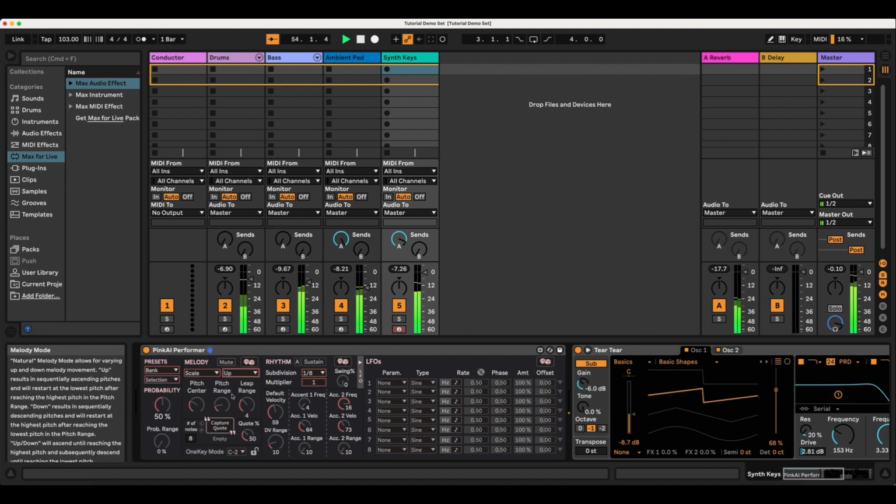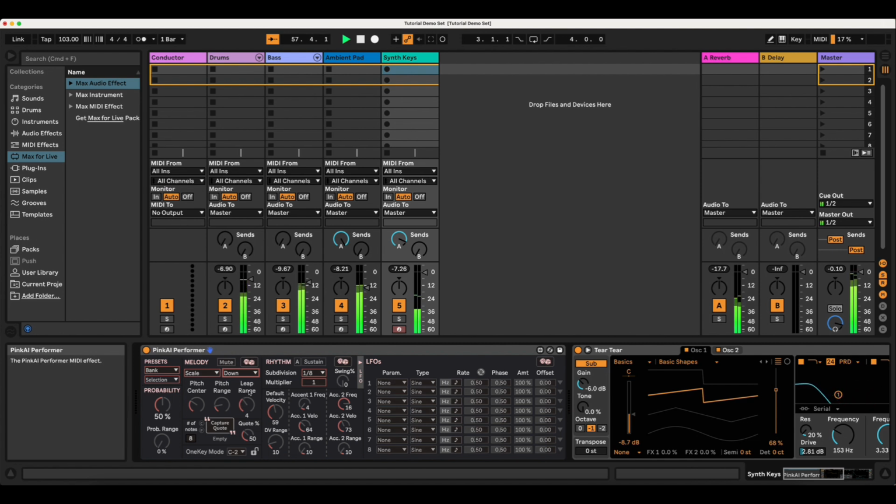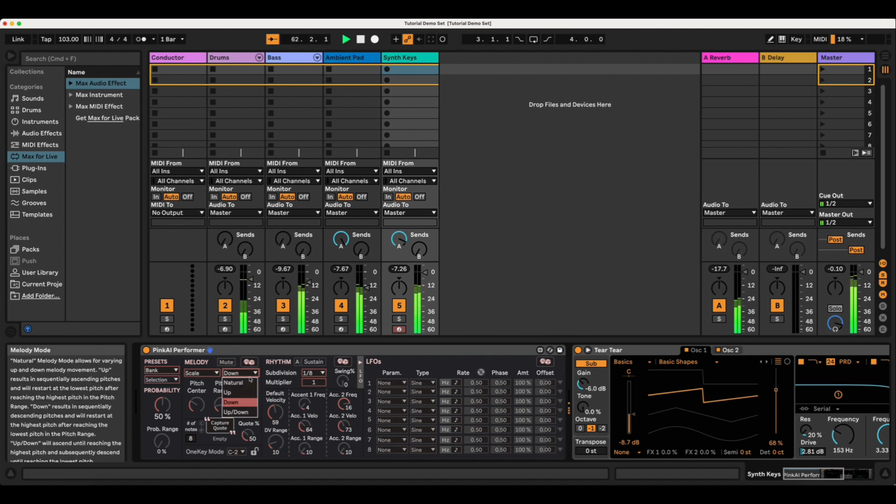The melody mode dropdown allows you to select the directionality or contour of the notes. Up means all the notes will ascend until they reach the upper bound of the pitch range. Down means they will descend until reaching the lower bound of your pitch range, at which point it will restart at the top. And up-down will cycle the notes, ascending and descending within the bounds of the pitch range.